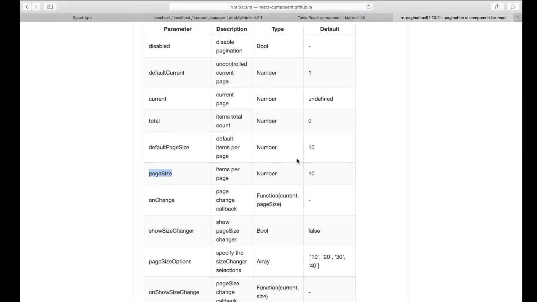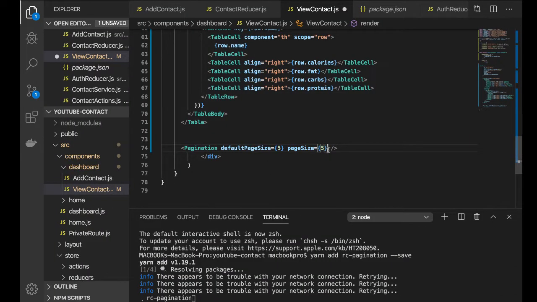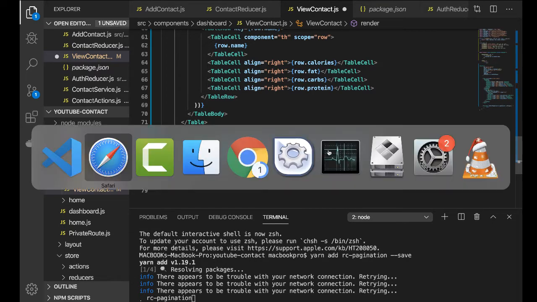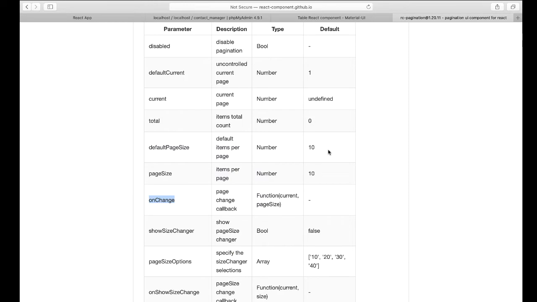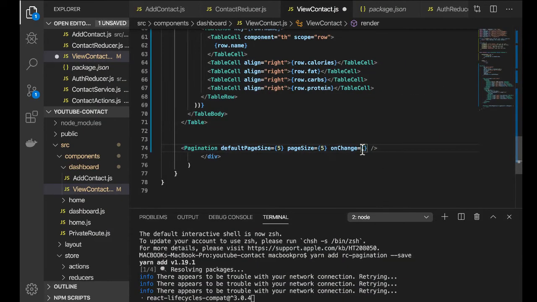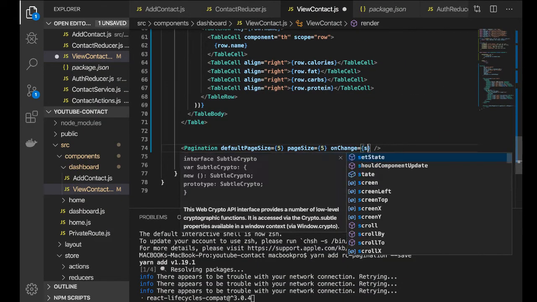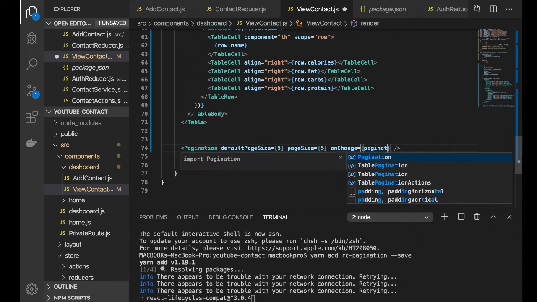And the onChange event, which is what it will essentially be needing, is going to have a function that takes two parameters, the current page and the page size. So for that, we are going to attach an onChange event, and the function here, say paginate content.